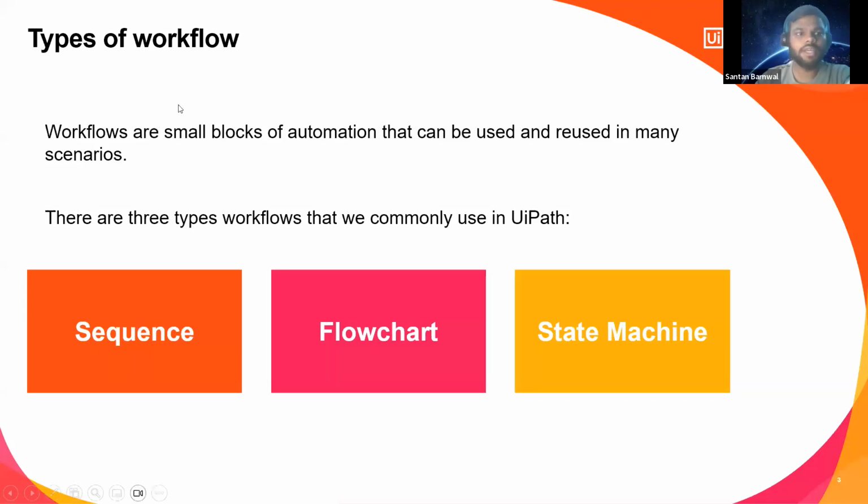So in the same way, in UiPath Studio we have a workflow where you will be building your blocks. Block means for each particular activity or action, you will be putting all the activities there in the workflow, and then you can run it, and it will be like a kind of project, right? From the definition, you can see workflows are small blocks of automation that can be used in many scenarios.